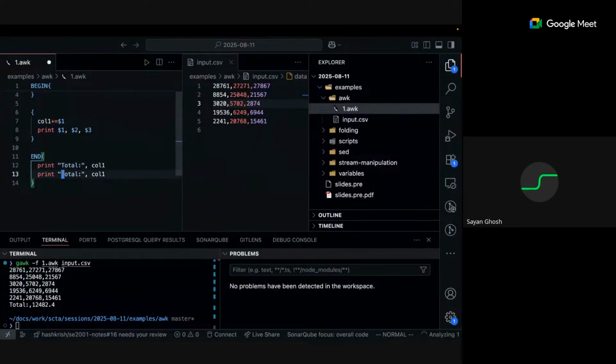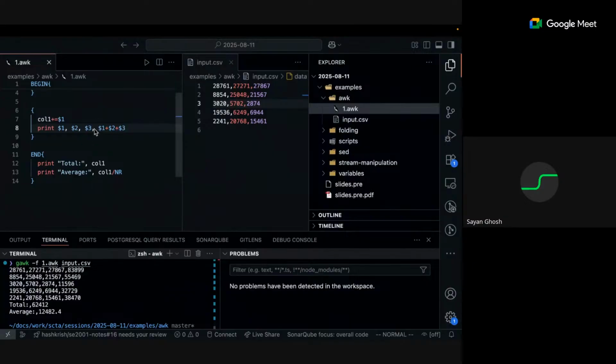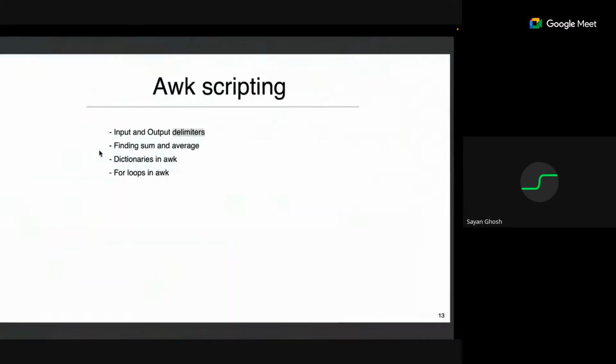Let me have this and this also. So I can get the total and I can get the average. And I can also show this. I'm just keeping all of them so that when you refer to this code again, you see all of them in one place. So these are the basic operations you can do in awk, like finding the row-wise sum, the column-wise sum, the average, etc.